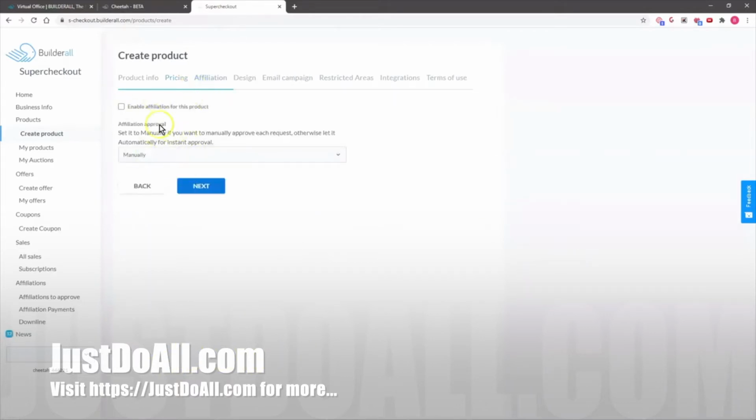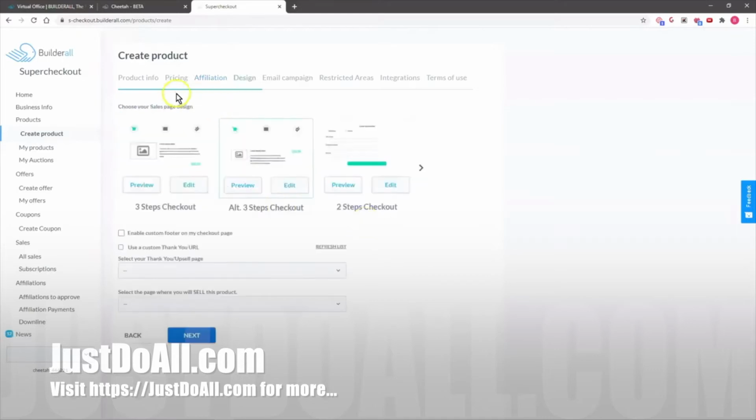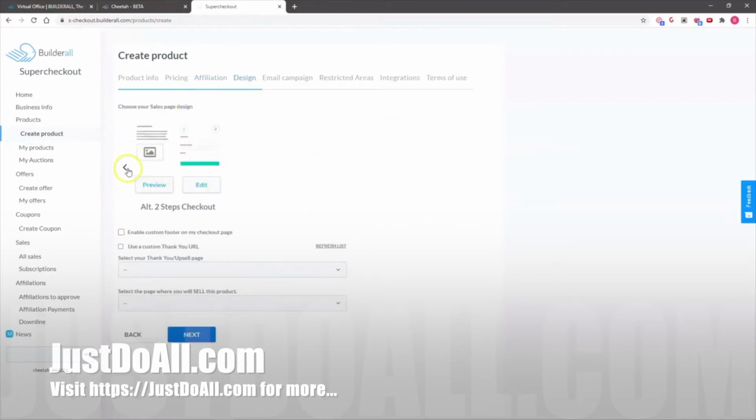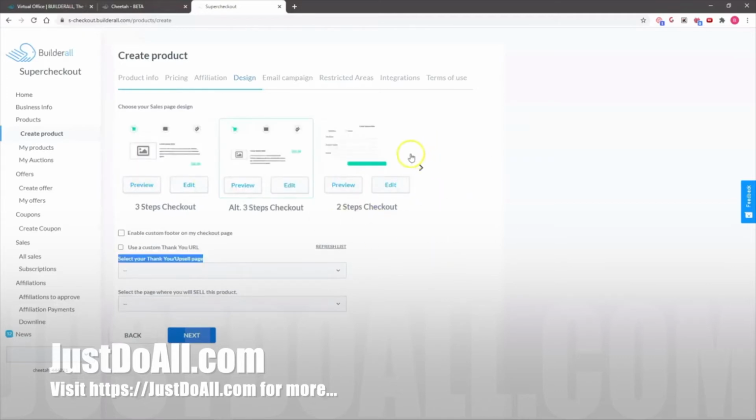And like we discussed before, we can create an affiliate program for this product, but we're going to discuss that in a different training. So we'll go ahead and just click Next here. Now we need to choose the sales page design. So we have 4 options here. If you look at the 2-step checkout, those actually involve an iframe and it's a little bit more advanced. But the 3-step checkout is simply just a link with a button. Okay, so for the purpose of this training, we're just going to use the 3-step checkout.